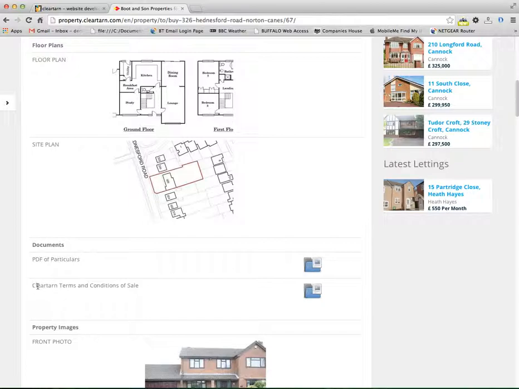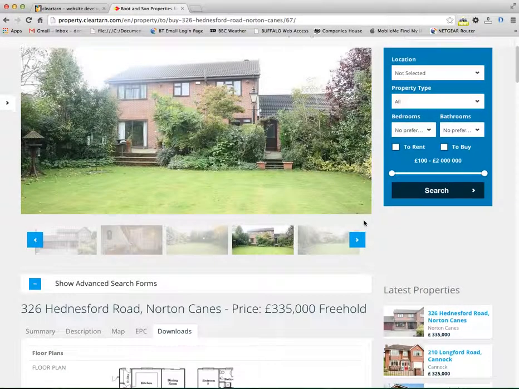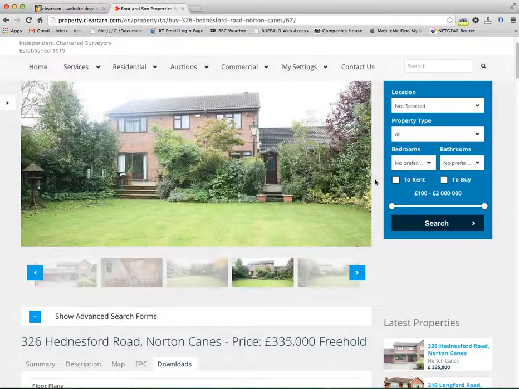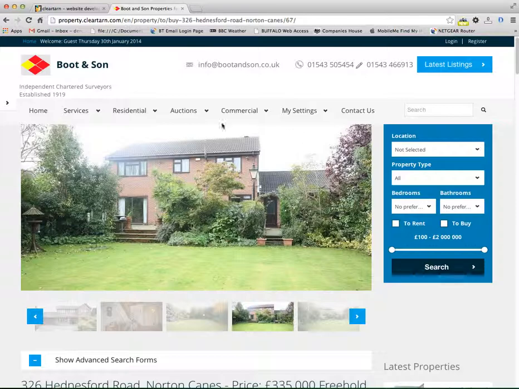You can also create a library of standard documents, be they your terms and conditions of sale or your letting terms and conditions. Basically things that you might want to pick up and drop onto any property. So you don't have to put that data in time and time again, you simply create the link to it. So it's a pretty flexible system. The look and feel of it can be set to pretty much anything you want.